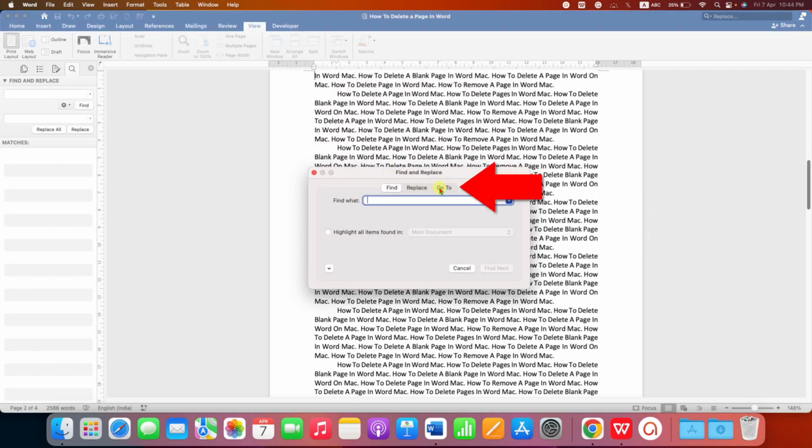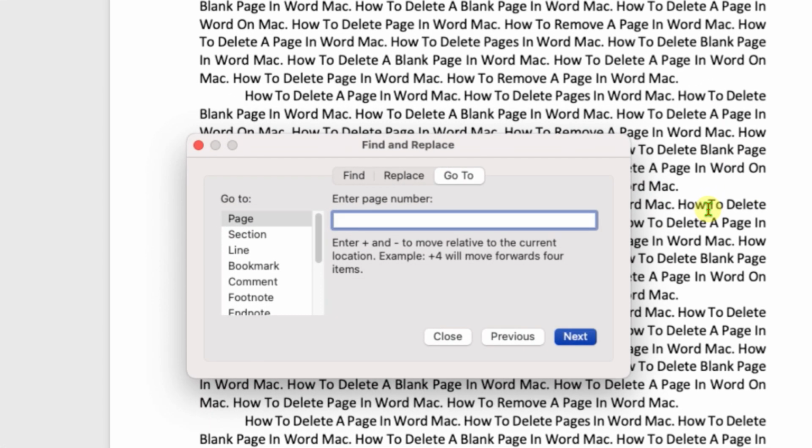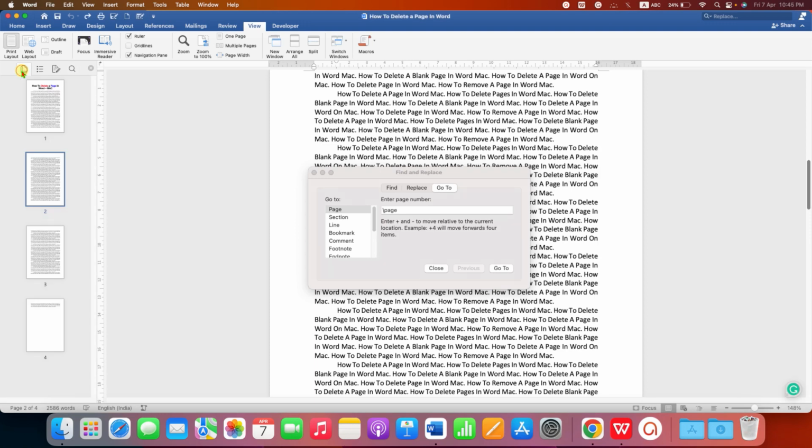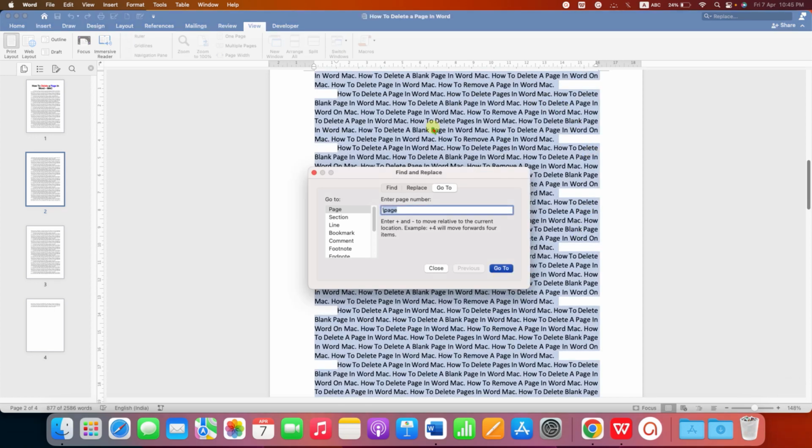Now click go to, and in this bar type backslash, located on the upper side of the enter key, and type page. Now go back to pages and make sure you have selected the second page, and then click go to, and as you can see we have selected the second page. The whole page is selected. Now click inside the bar and press enter on your keyboard and then click on close.